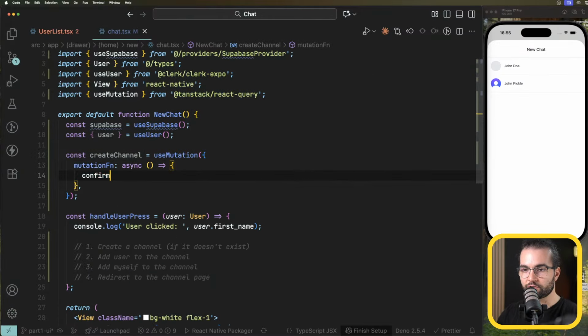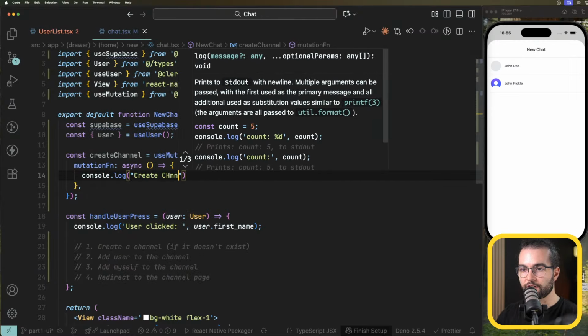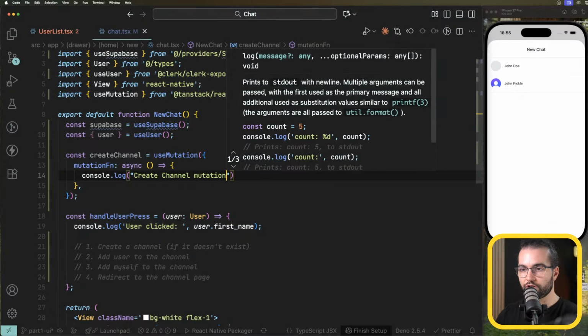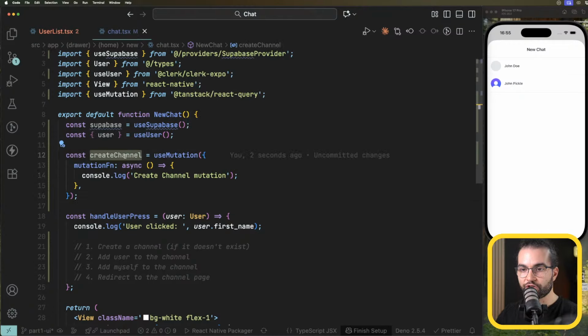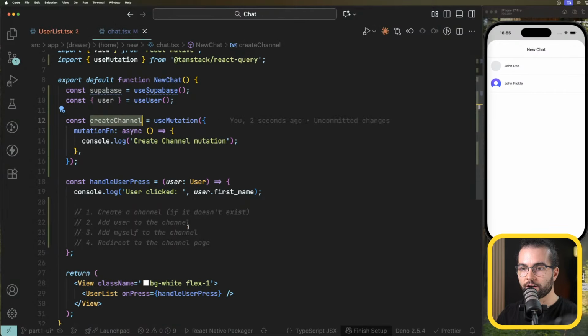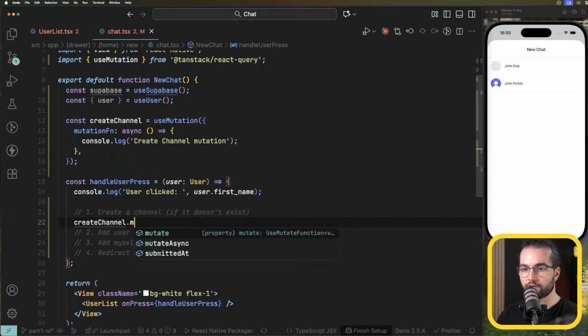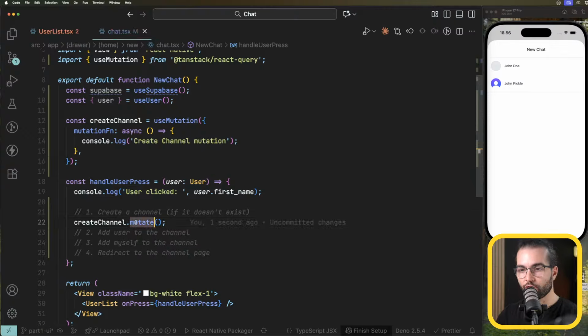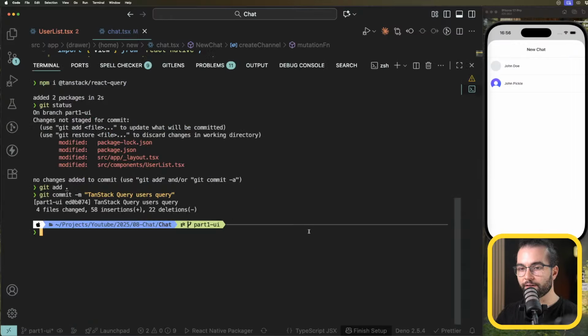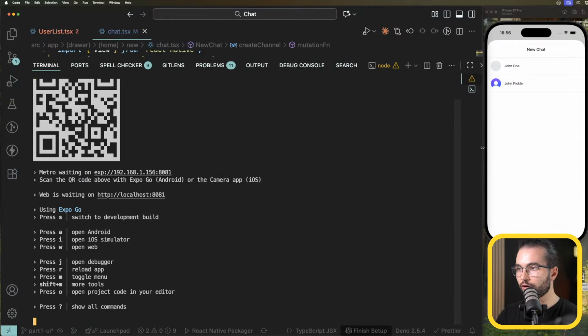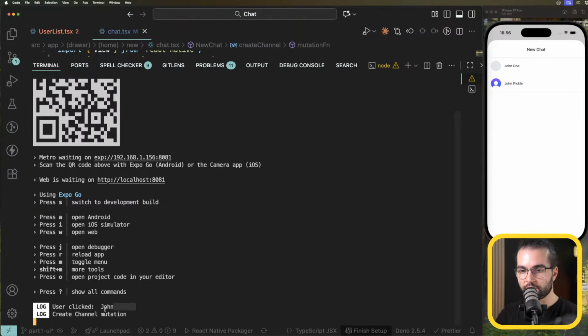Maybe we're going to just do console log create channel mutation. Now we take this create channel, and in the handle press, in the line 1, we say create channel dot mutate. Dot mutate is going to trigger the mutation function. So if I look into the logs and press on one of these items, we see user click John create channel mutation.